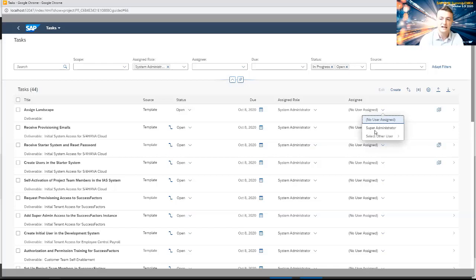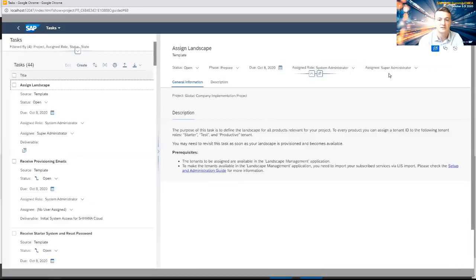And the reason why his name is automatically available here to assign is because in that project setup, when we were adding our team users, super administrator has been added in the system administrator role. If we had 10 people added into that role, there would be 10 names here available to pick. Otherwise, we can just select other user and search for him. So we navigate in. He's happy, he wants to come in and carry out this task. He wants to assign the project landscape.